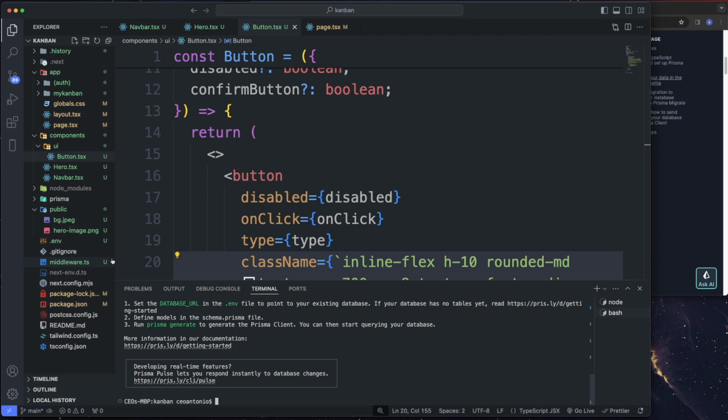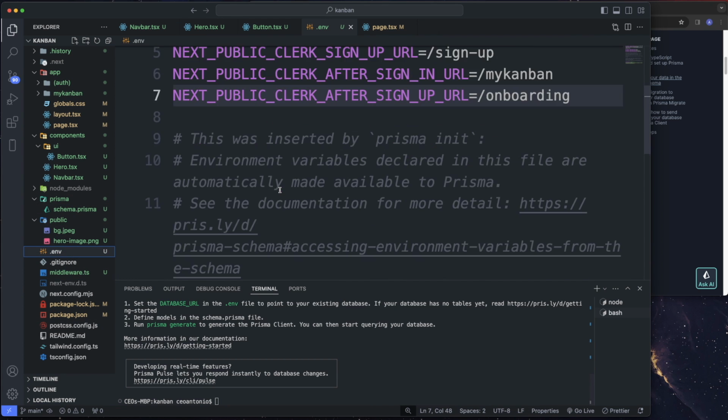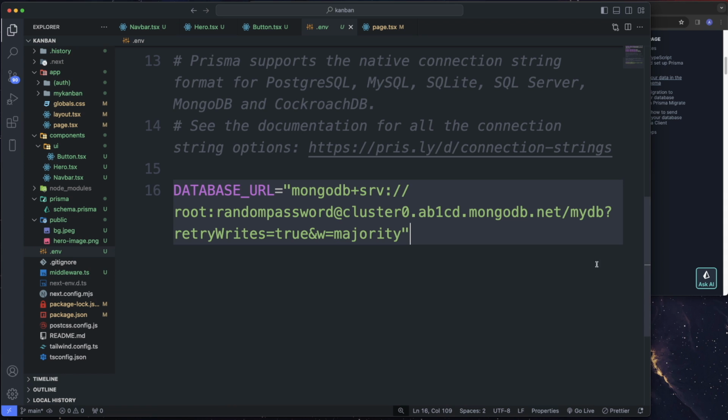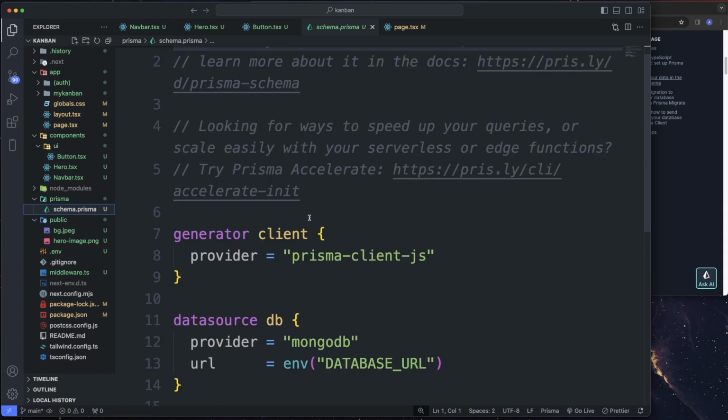And what this is going to do is create a Prisma folder with a schema inside. It's also going to do some stuff inside of our .env. As you can see, it added this Mongo database URL. So let's actually do our schema since we're here.